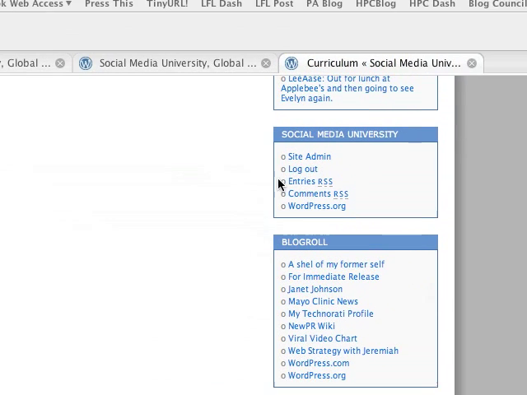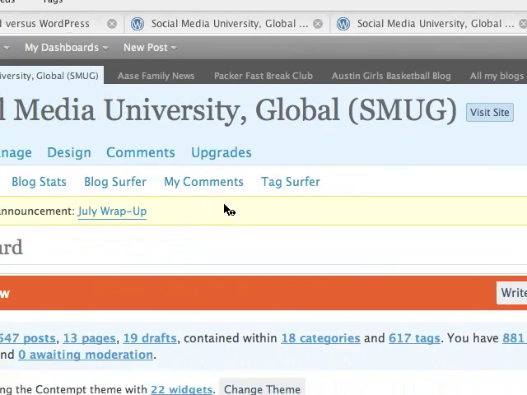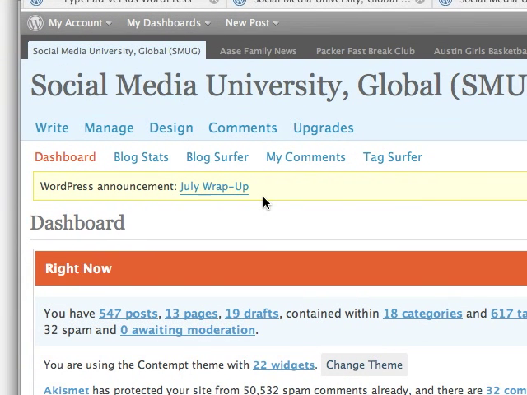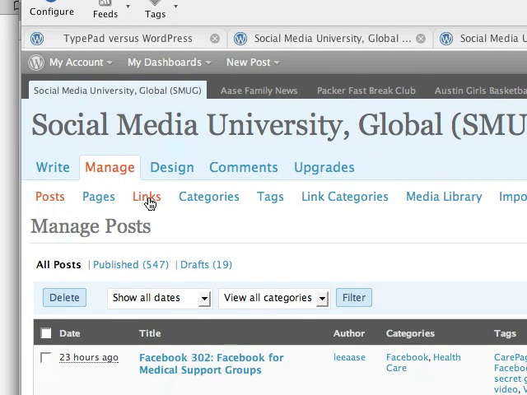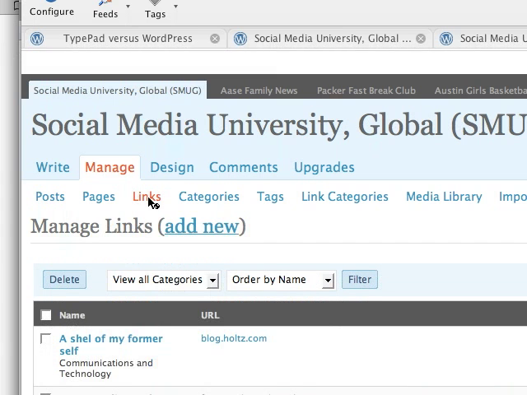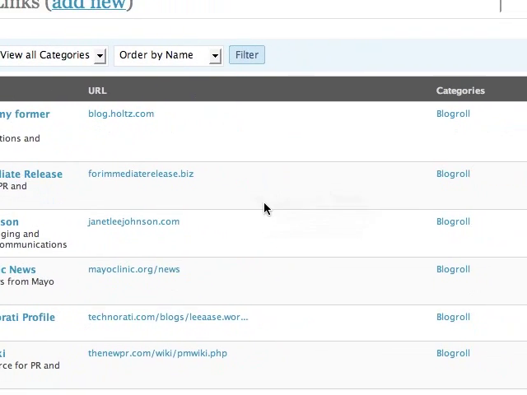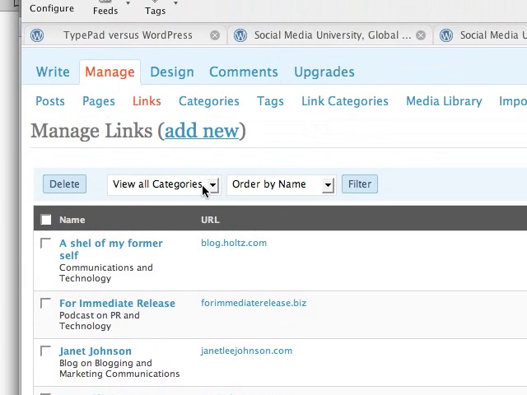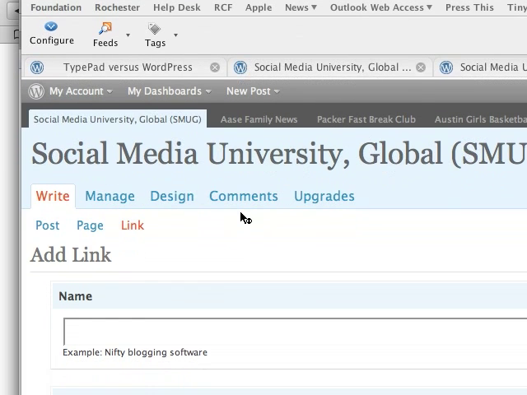And so to do that, I'll go to Site Administration, and this is my dashboard. To manage my Blogroll, I click on the Manage link and choose Links. And then you'll see that here is a list of all of the blogs that are currently on my Blogroll. I can go click Add New, and that will enable me to add an additional link.